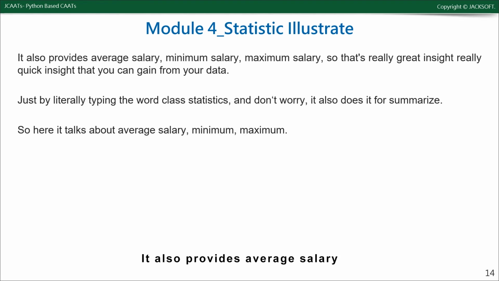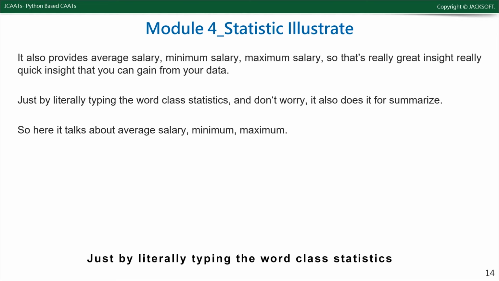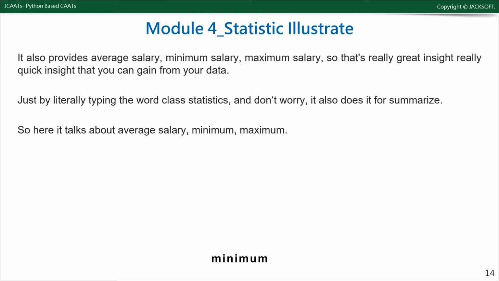it also provides average salary, minimum salary, maximum salary. That's really great, really quick insight that you can gain from your data just by literally typing the word statistics. And don't worry, it also does it for summarize. So here it shows average salary, minimum, maximum.